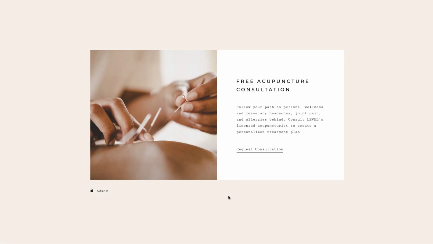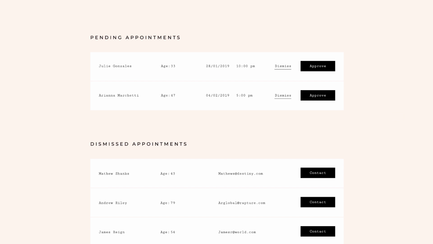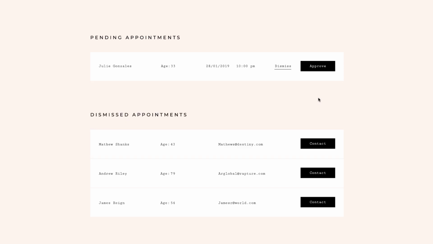All your pending requests show up in the first repeater. Use the buttons to approve requests that work for you and your staff, or dismiss those that you can't fit into your schedule right now. Once you've confirmed a booking request, you'll notice it no longer appears in the pending appointments repeater. Depending on your site settings, an automated email with the booking details will be sent to your client.